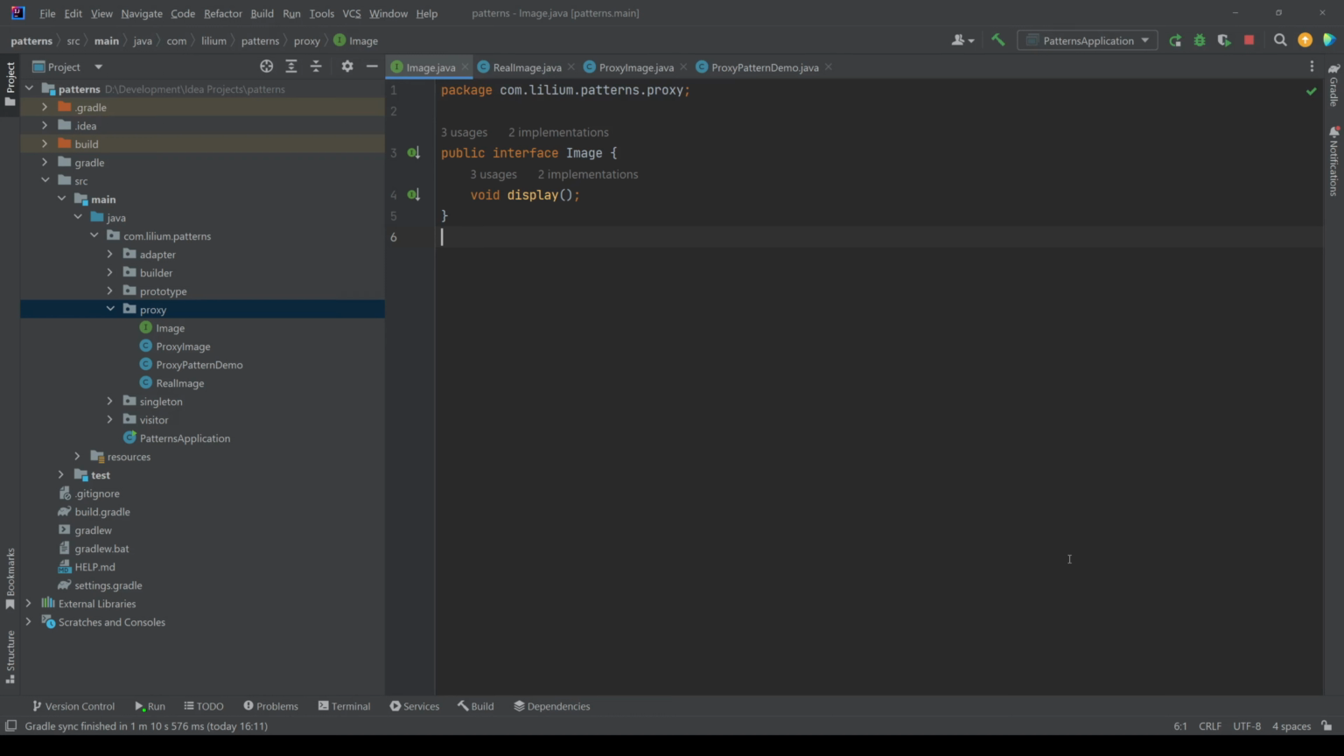So what is a proxy pattern? A proxy pattern provides a surrogate or a placeholder for another object to control access to it. This is especially useful when the object is resource intensive to create, access to the object needs to be controlled, or you want to add additional functionality without modifying the object itself.